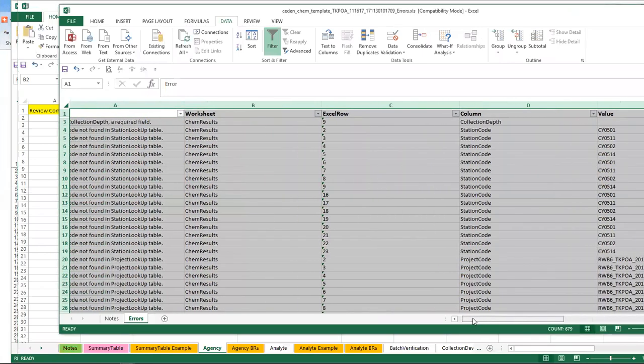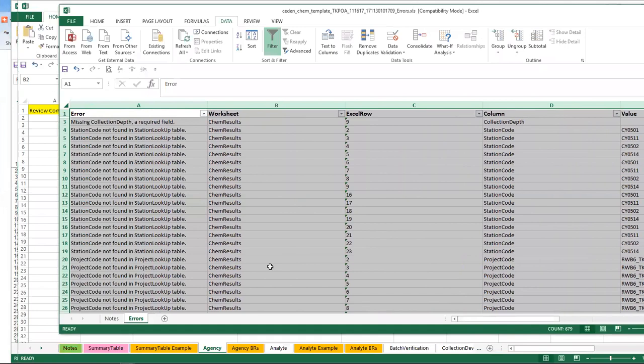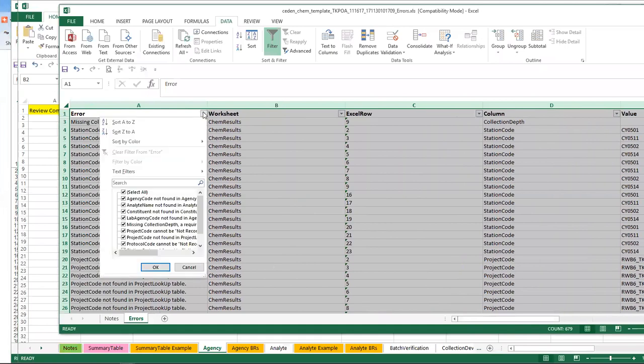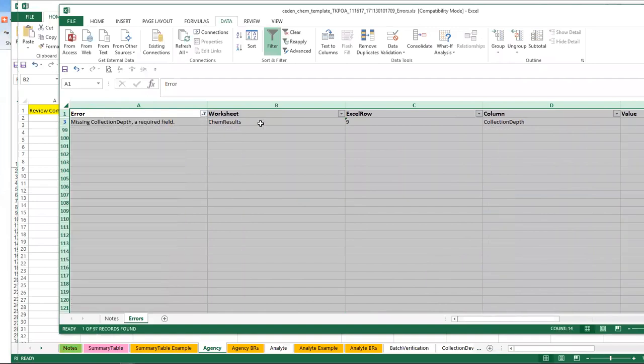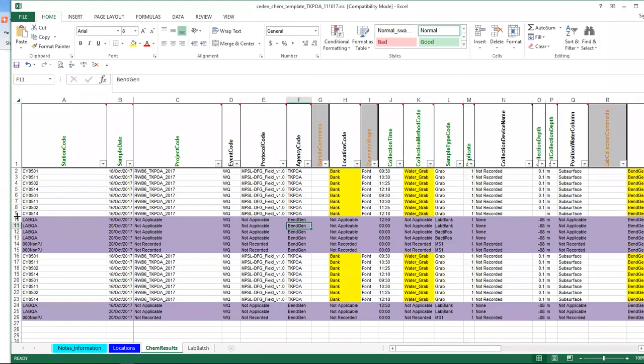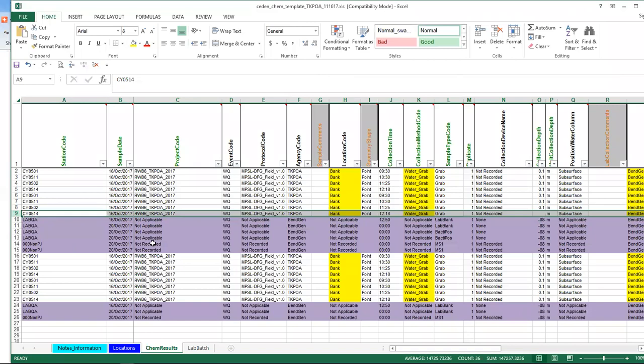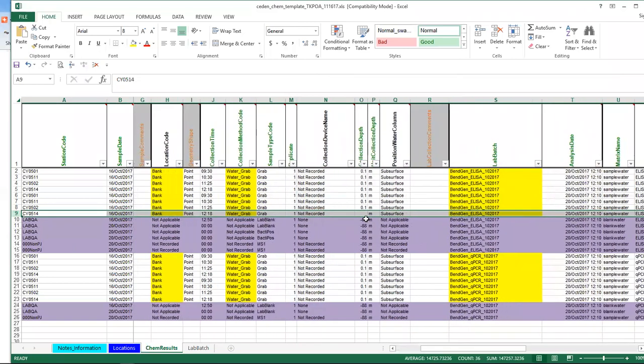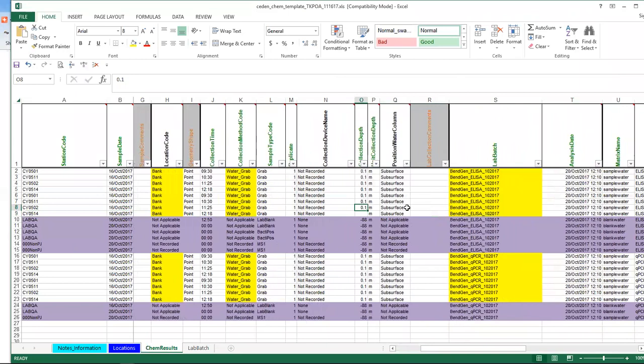So if we go to just a couple of the errors, just so that you can see how to troubleshoot. The first one, missing collection depth. It's a required field. There's only one, Excel row number 9. If we go down to Excel row number 9, we'll see, yes, it's blank here. So we would just populate it, and then save it and that error would be fixed.